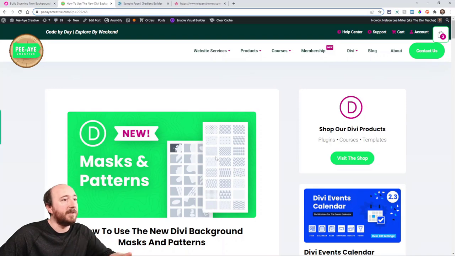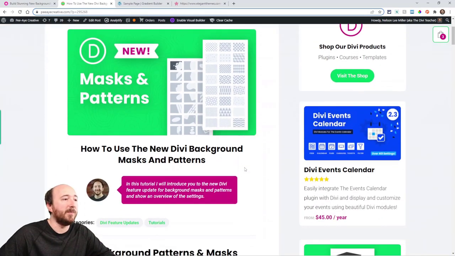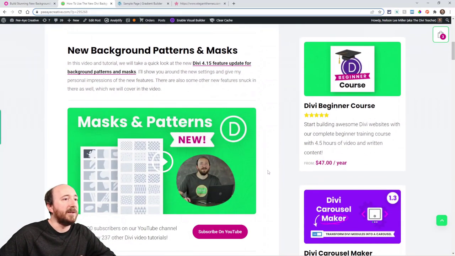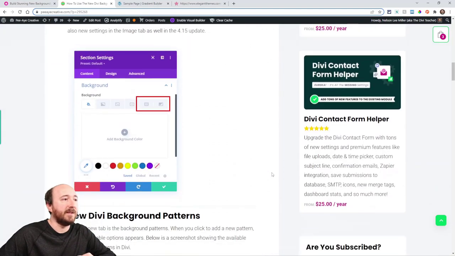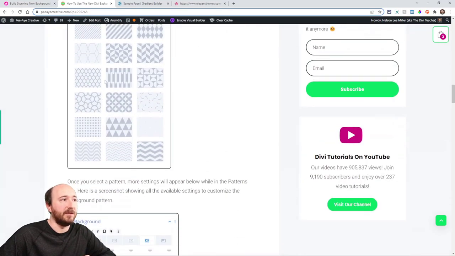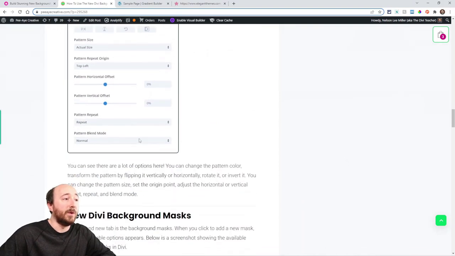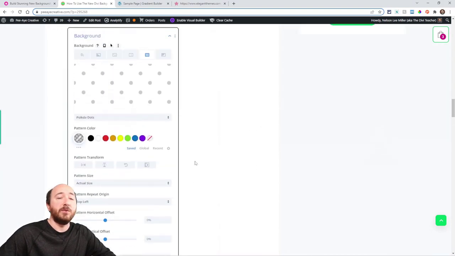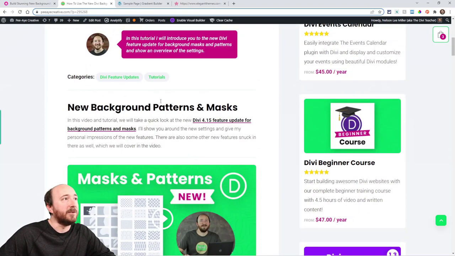I do have a little bit of it written up on my blog post that would be linked in the description, but basically it's just showing some screenshots and some write-ups on what is available. And we're just going to show you that actually right here on the screen.